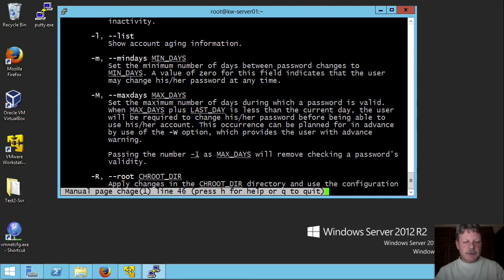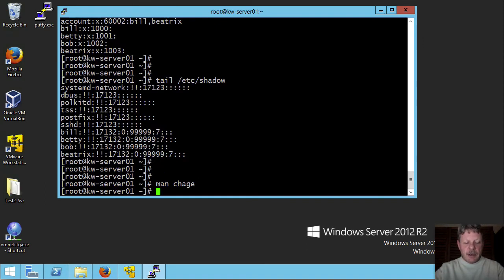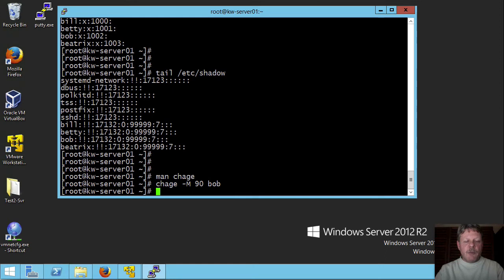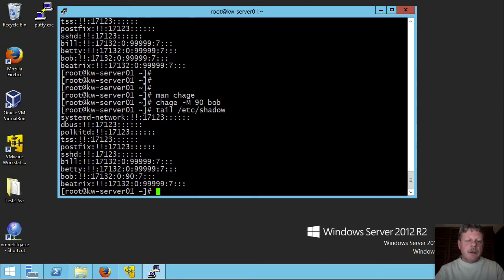So I'm just going to get out of the man page. If I say I want to chage, not an N, chage. If I do cap M for max days, set it to 90, and let's say we pick Bob's account, I'll hit enter. If we go back now and tail the shadow file, take a look at Bob's account, and you'll see that 99999 is now 90, so we changed that to 90 days.